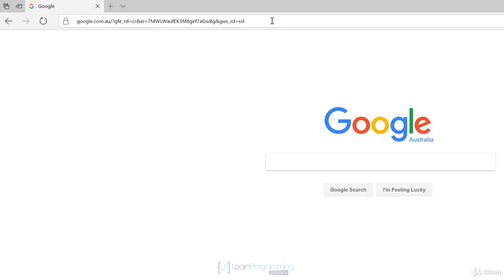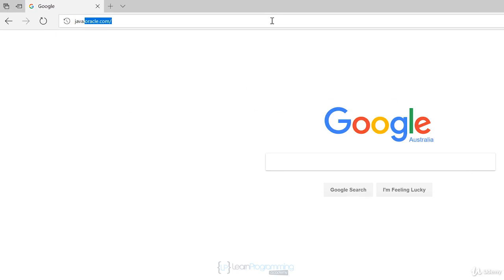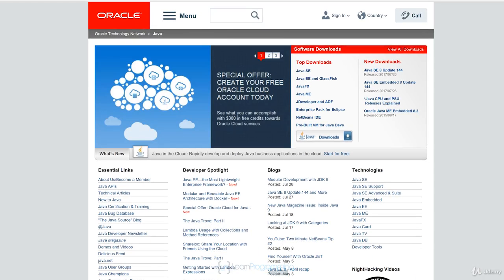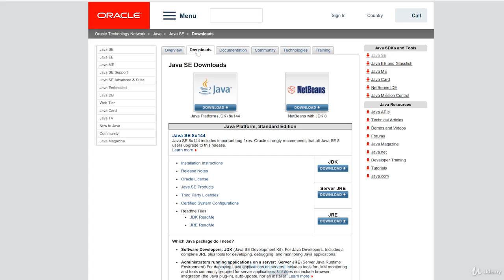So if you are on Windows, you want to start by going to java.oracle.com. And that'll bring you to a page from Oracle, which are now the owners of the Java product. I'm going to come over here to under Technologies and click on Java SE. And once that page loads, come over here and click on Downloads.